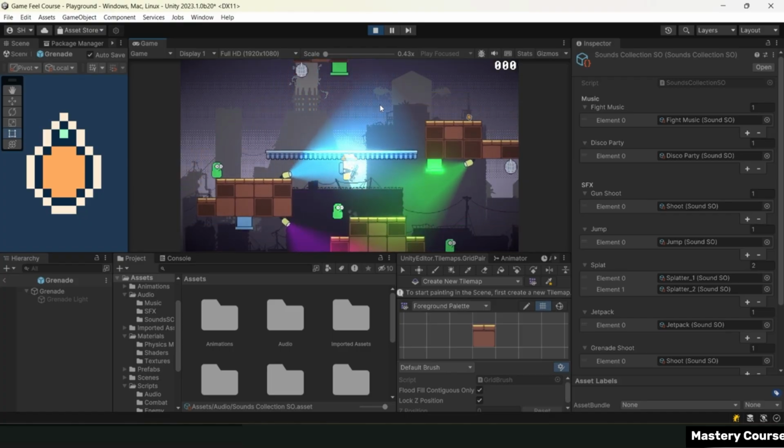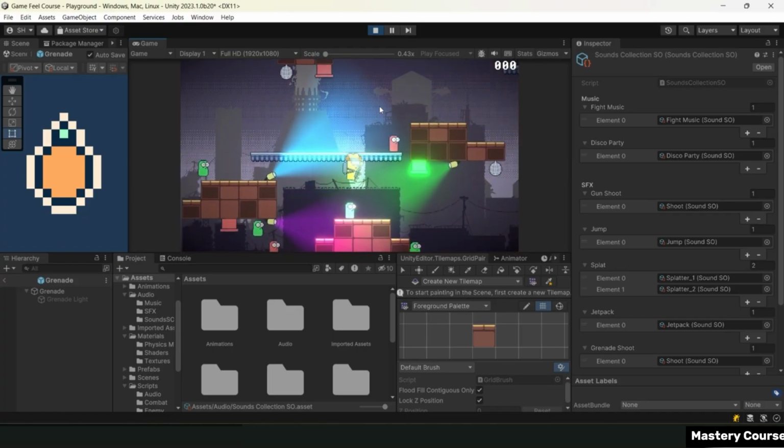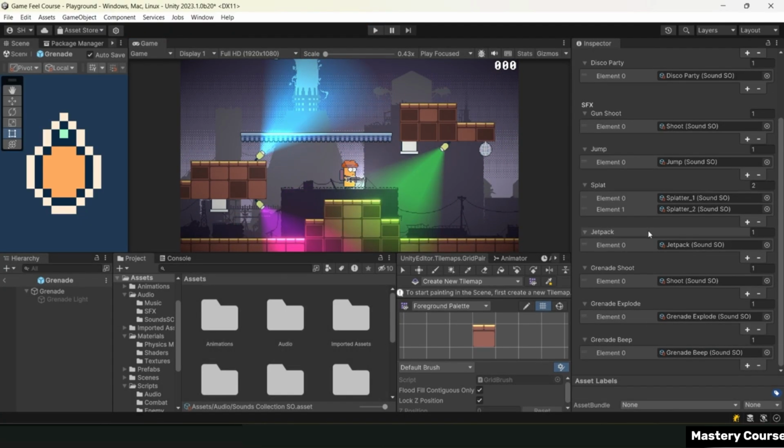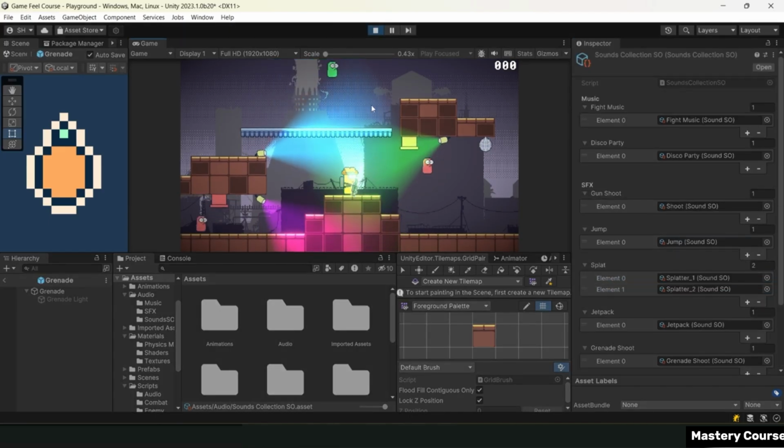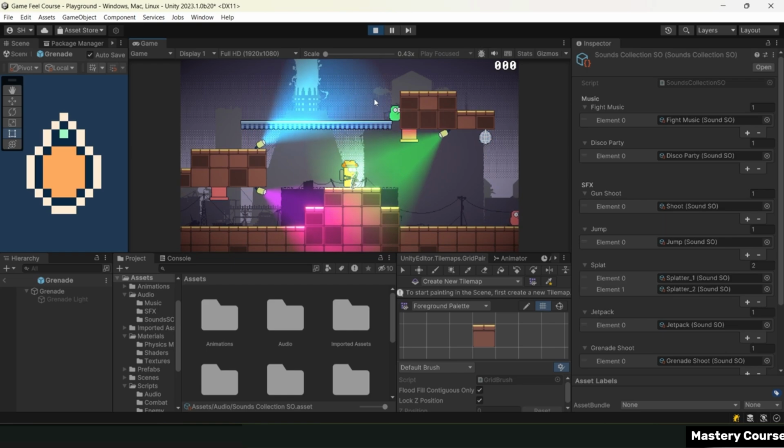Nope, definitely not the right one. Did I click the right one? I think I clicked the wrong one. Let's see how we got here. Grenade shoot. Ah, I selected the shoot. Did you catch that? Let's make sure we have the grenade shoot reference correctly installed. And there we go. At least we know everything is working correctly. So right click. Yeah, that sounds good. A nice sort of deafening, low pitch sort of plunk. Yeah, I think that sounds really good.